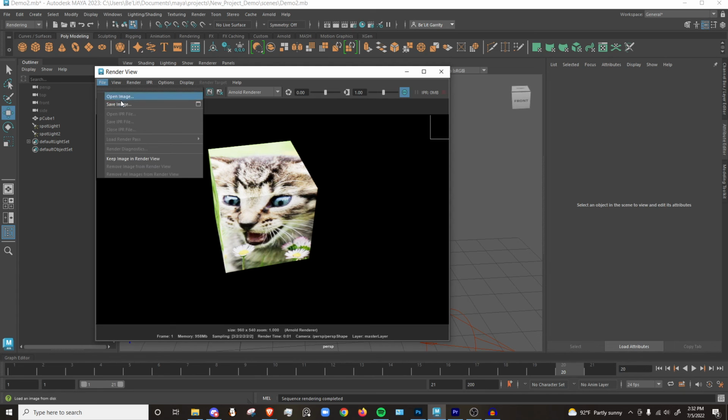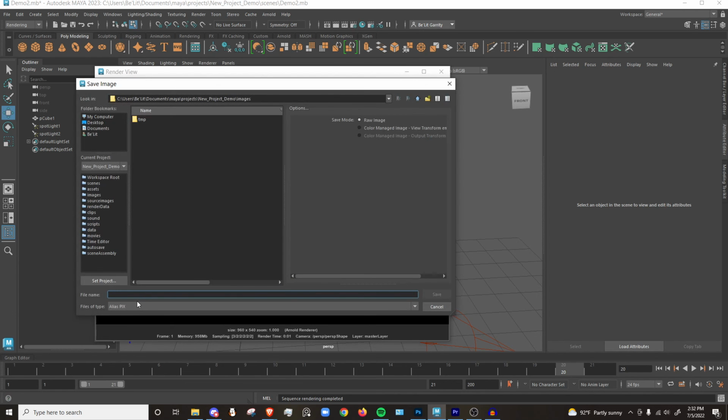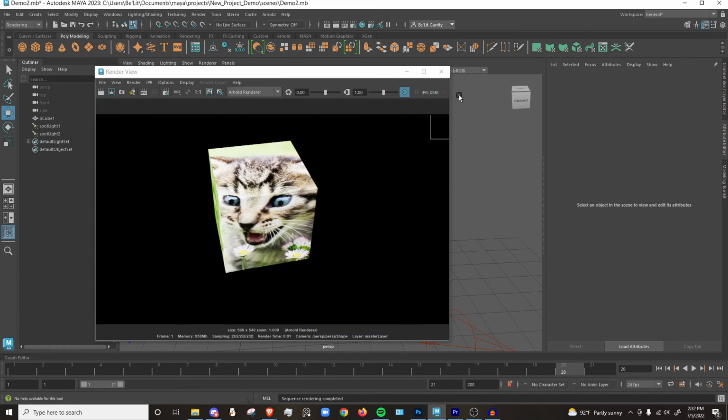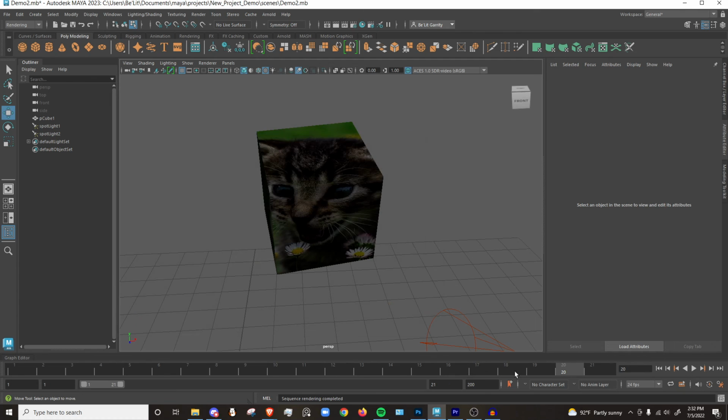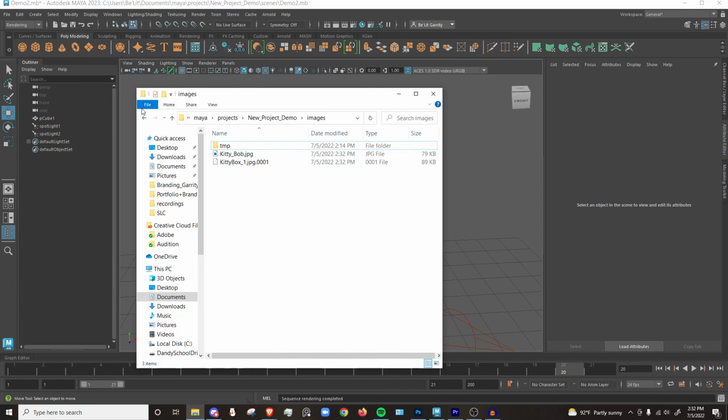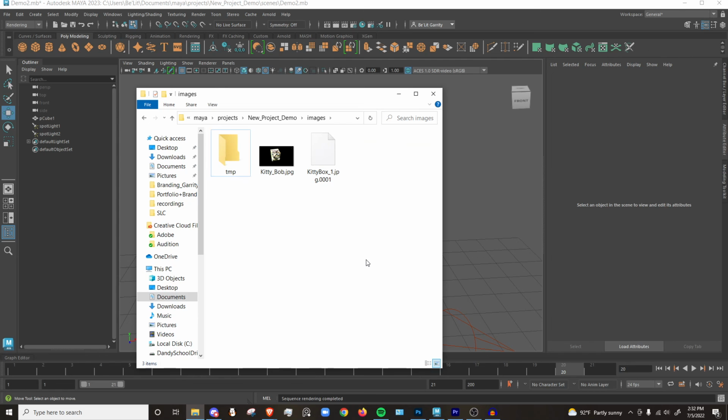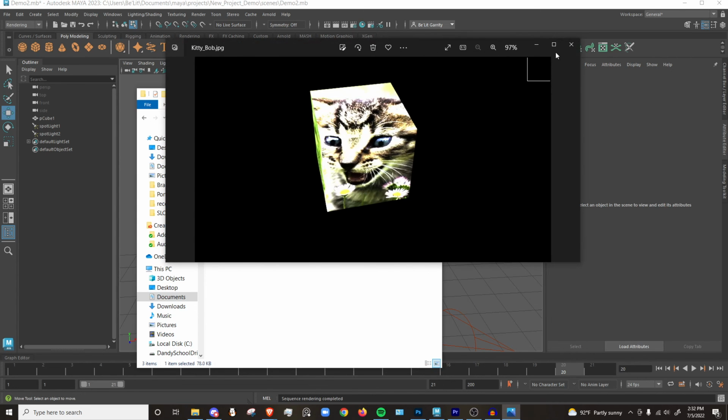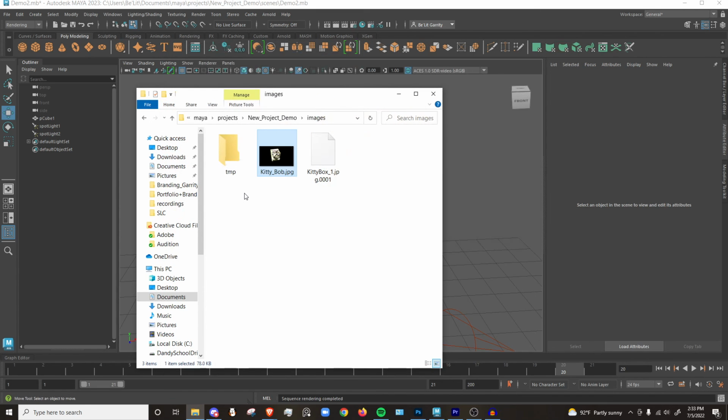And then we're just going to File, Save Image, Kitty Box. Going to save this as a JPEG. Hit Save. Close this, and now when I open this guy up you will see that we have an image from our render saved to the images folder of the new project that we created. Any images that we take or render are going to go into this images folder.